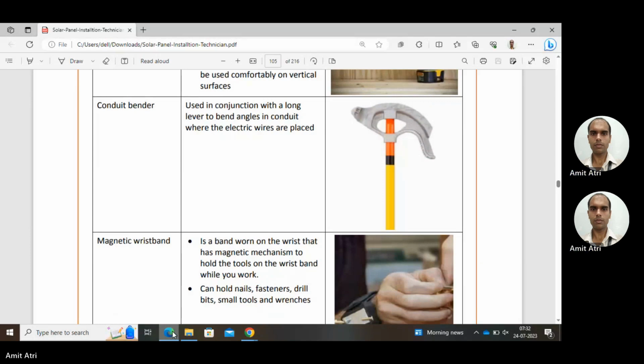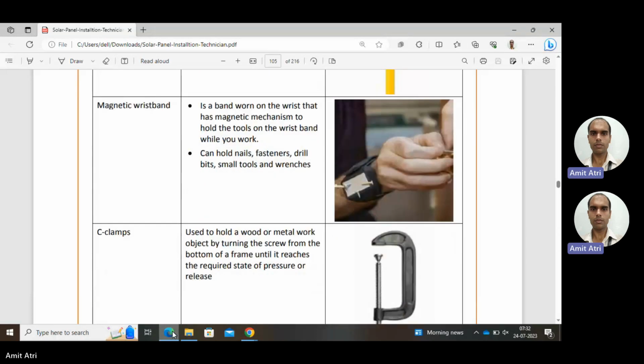placed. Next is magnetic wristband. So it is a band worn on the wrist, and it has a magnet. So small components like nails and fasteners, drill bits, small tools, wrenches, we can stick. They can be attached to this magnetic wristband. So it is available on the wrist. From there we pick it and use it in the circuit we want to build.